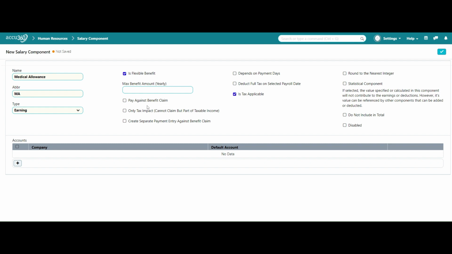Here is pay against benefit claim. If there is a claim from a particular employee, such as an expense claim, then only this will get triggered. Then we have two more options, which are only tax impact, and create separate payment entry against benefit claim. We can also define the amount which is the maximum for a particular year.